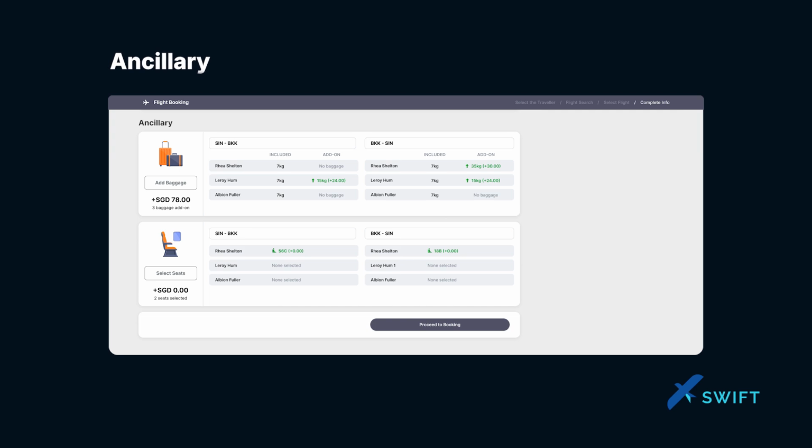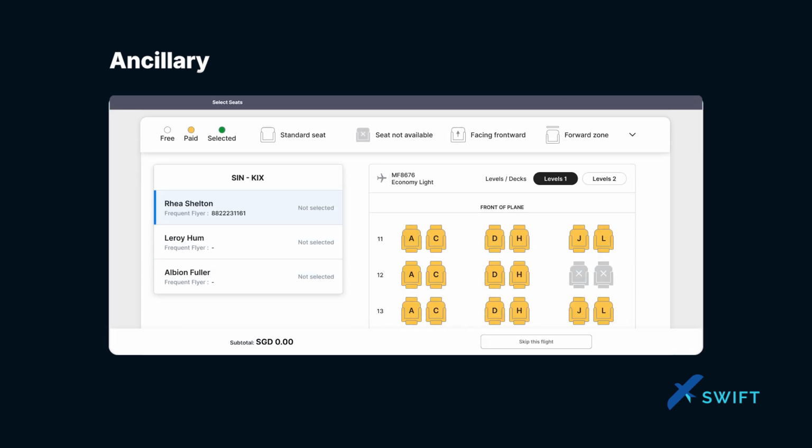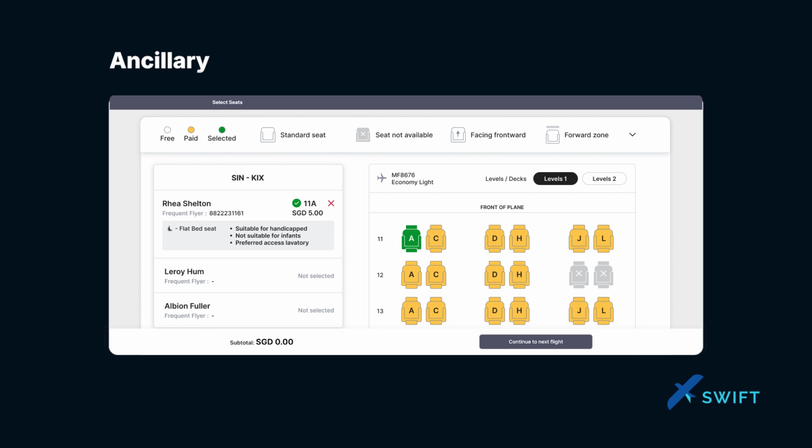On the ancillary page, you can add extra baggage or select seats for each traveler. Here, let's go ahead and select seats. Now you can select a seat directly from the seat map. Once selected, the seat details will be shown on the left. Click Continue to Next Flight to select seats.